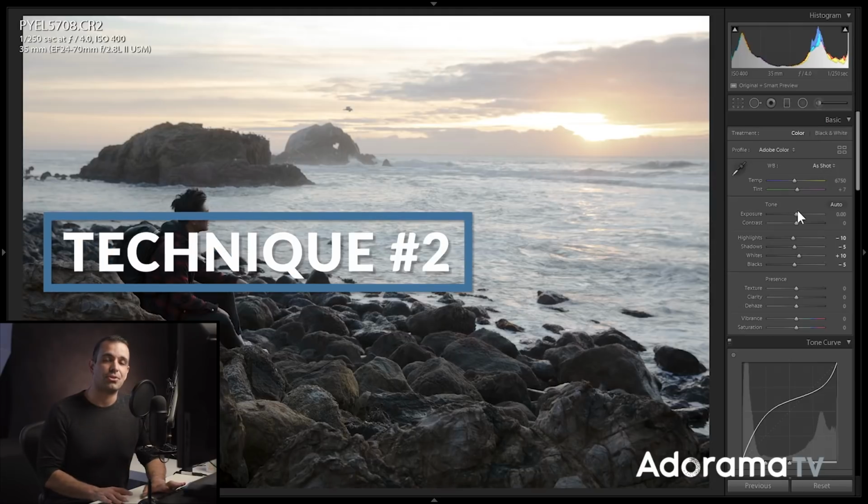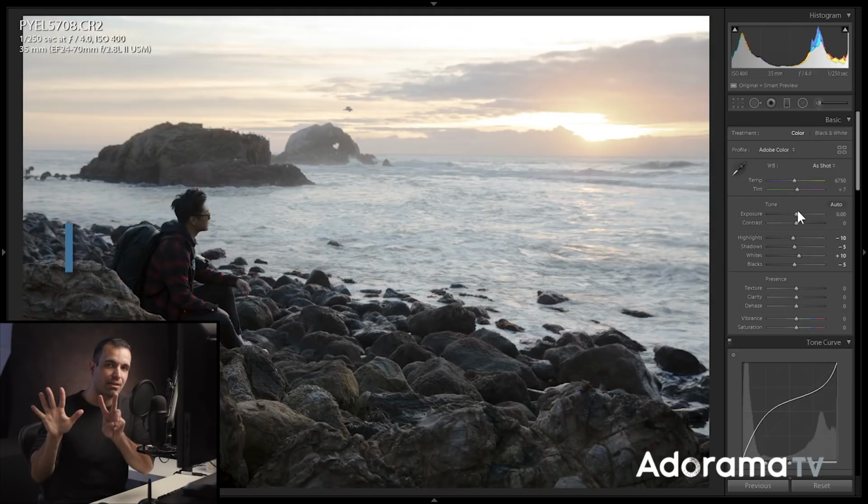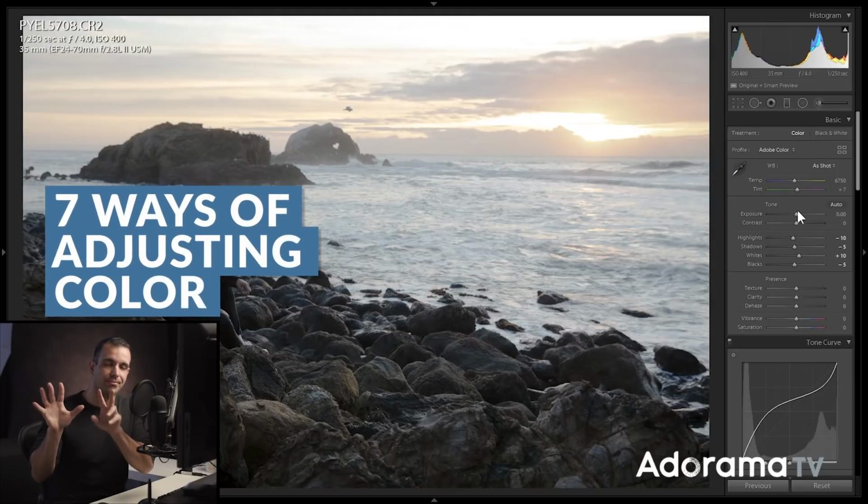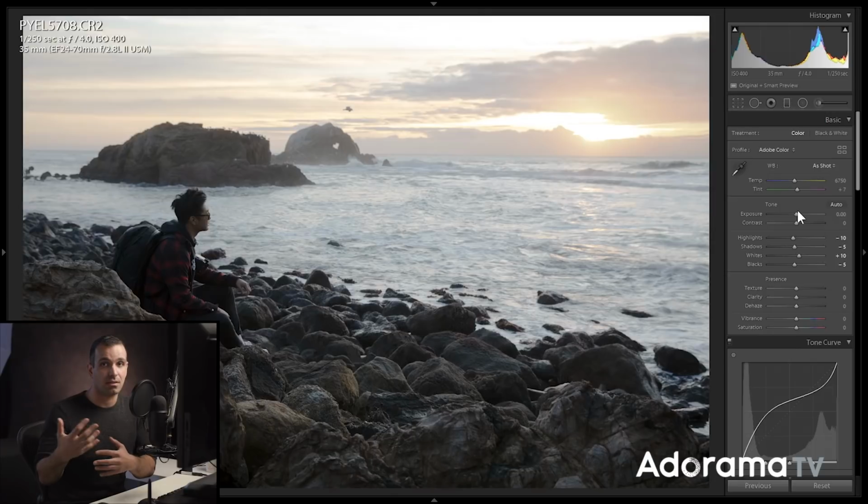Let's go on to technique number two, and that is that we have 7 ways of adjusting color. Some of these we know a lot about, some of them a little bit. Some of them we don't even know we can use to adjust color.